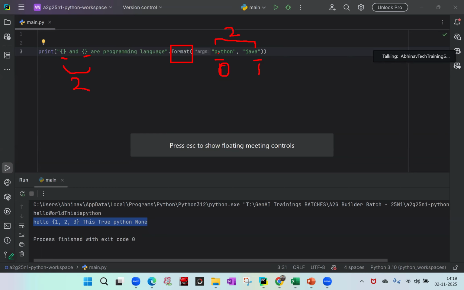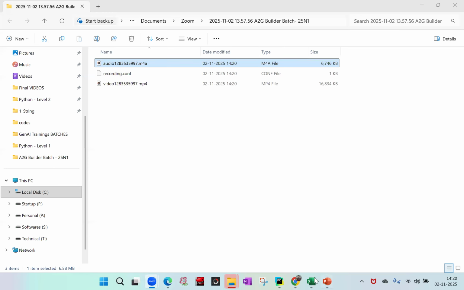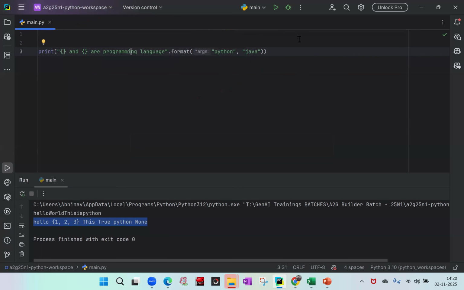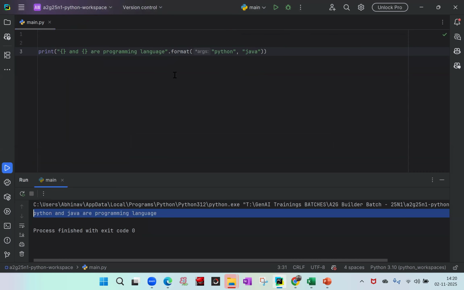So what happens is that Python will occupy this first placeholder, and Java will occupy the place of this second placeholder. So when you run this program, your output should be Python and Java are programming language. If I run this, it is printing Python and Java are programming language, right?